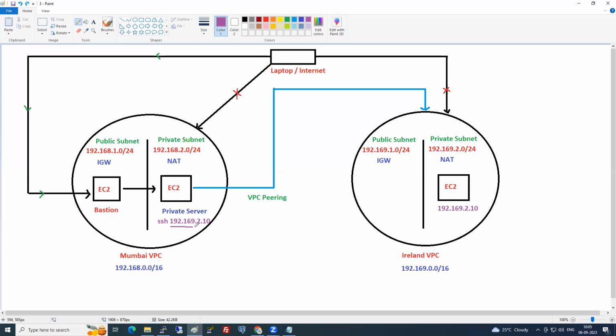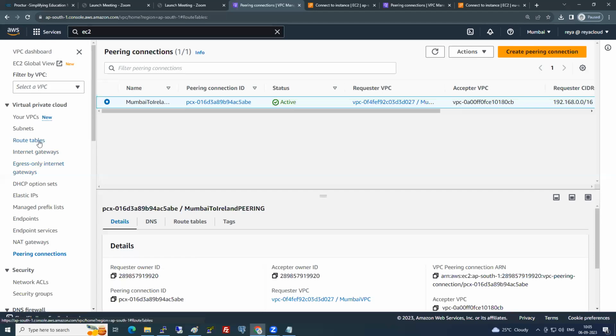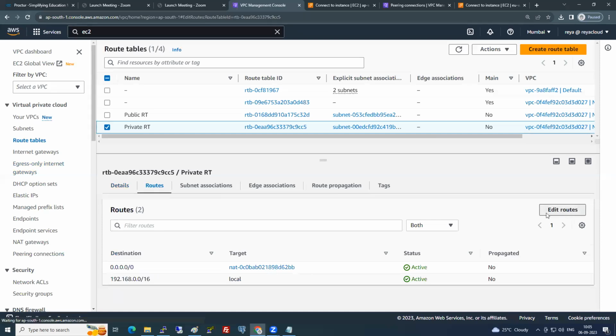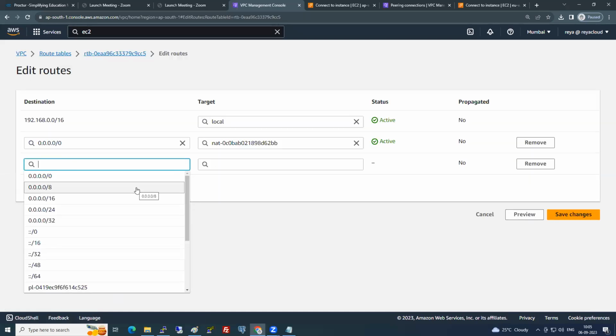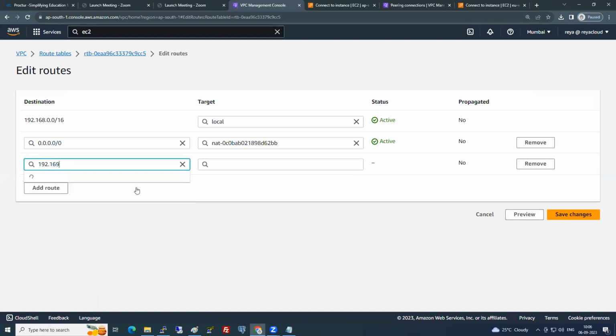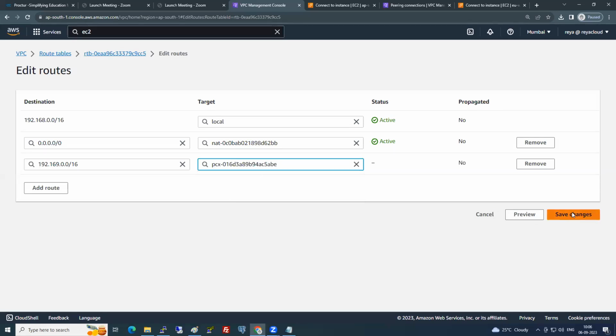Which route do we need to add? Ireland route or Mumbai route? In Mumbai, we need to do it. But which network? The Ireland network. We need to add the Ireland network in the Mumbai private routing table, routed to the VPC peering. So we need to go to the Mumbai private route table. Go to routes, edit route, add route. Which traffic? 192.169.0.0/16 should be routed to the peering connection. Save.